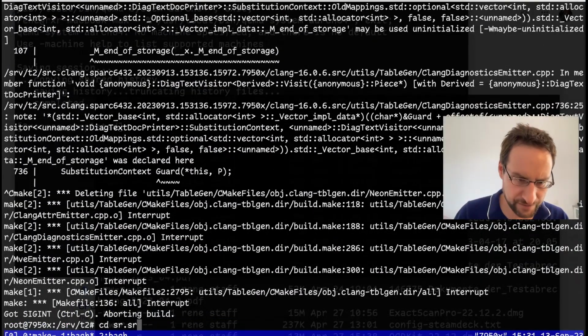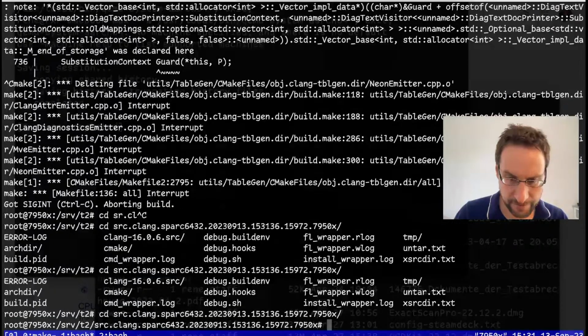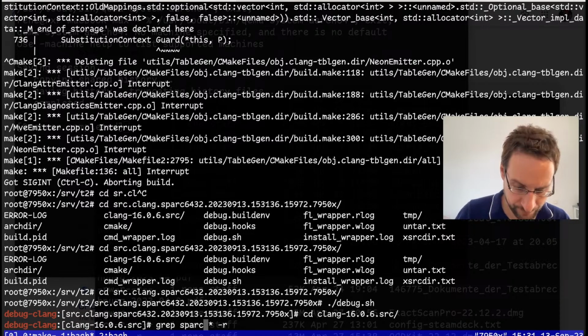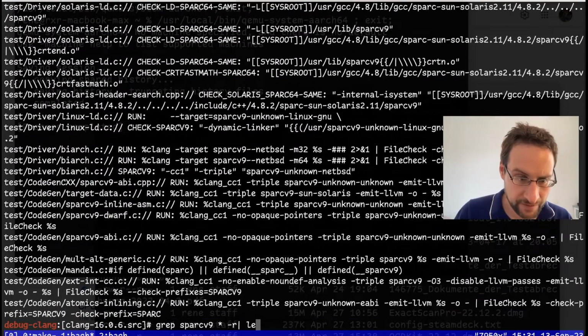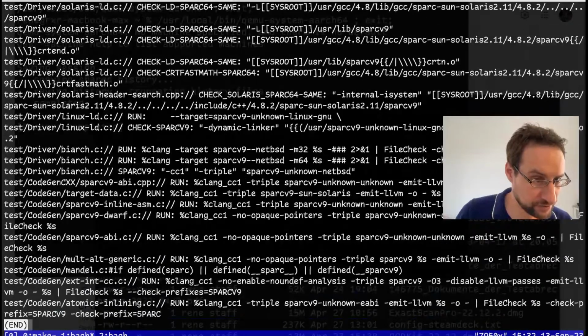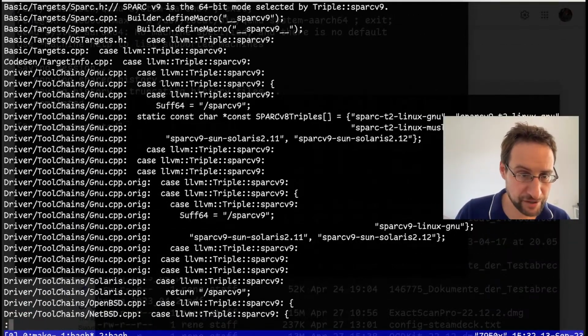And then source clang, and let's do the same again for SPARC version 9. Let's get a quick overview. Is it again mostly in, so apparently mostly in lib, except tests. Okay, mostly there. Let's see what we got there.